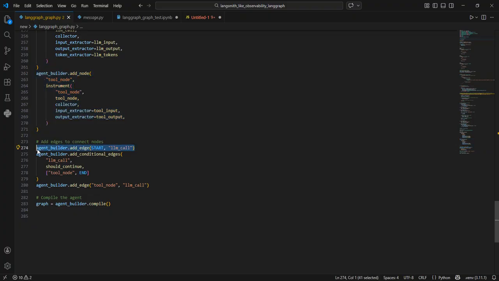Then we simply add an edge from start. It will start from the LLM call. From LLM call, there will be a should continue condition, which will decide either to end it or go to tool node. And from tool node, we will always go back to LLM call. We will never end this because the output of this one will not be human readable, or a human might not understand what the output is. Okay, so then we finally compile it.